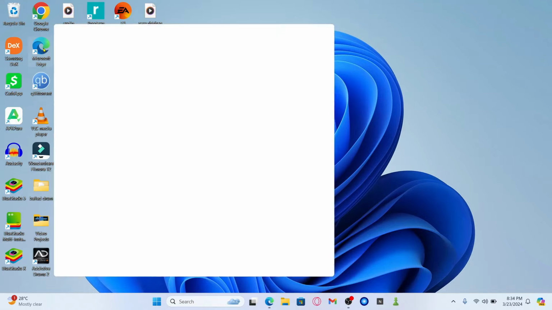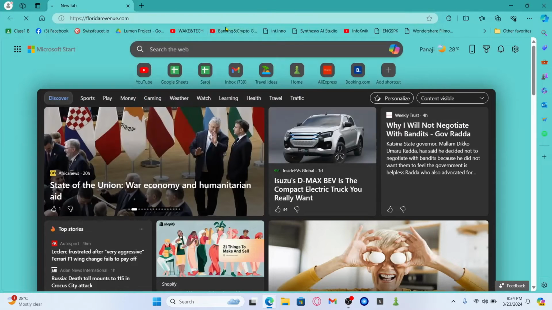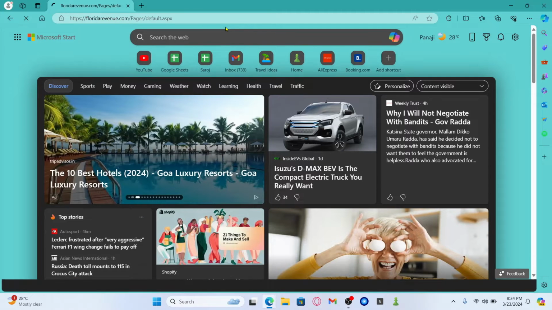First of all, open up your web browser and then in the address bar type in floridarevenue.com and press enter. You will now be taken into the official website for the Florida Tax Department.